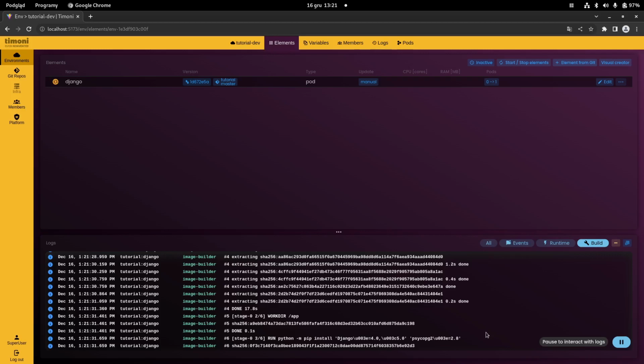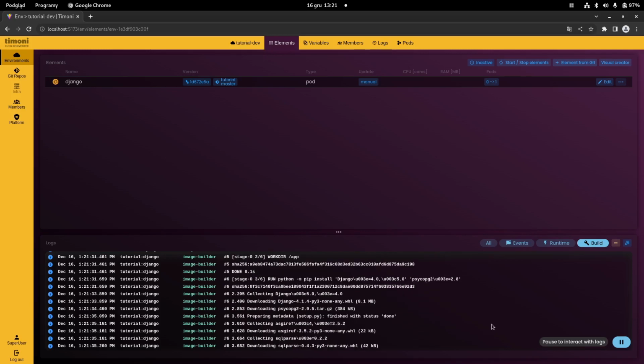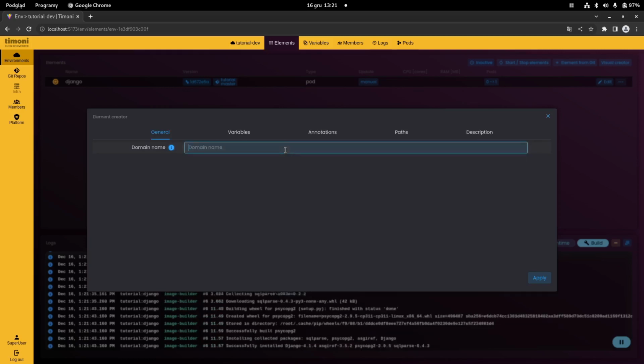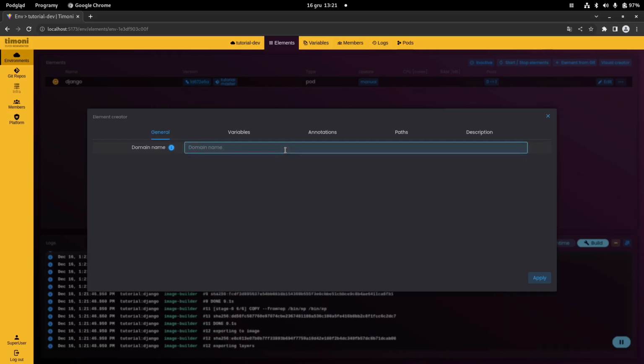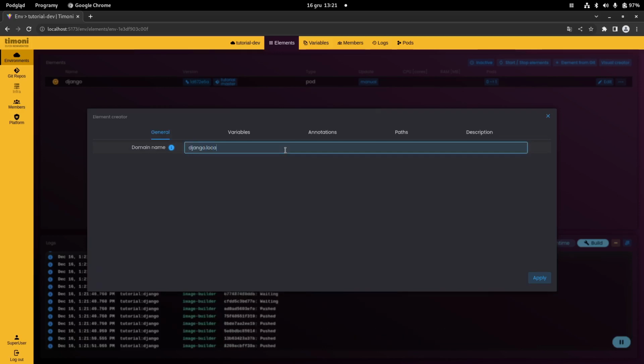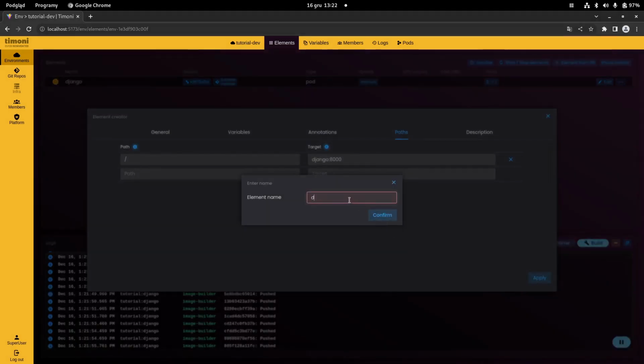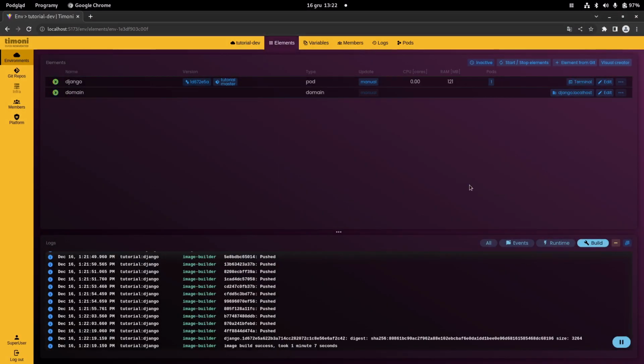To make my application work properly, I will also add a domain. For this, I will use the Visual Creator. I set the name of our domain and then assign the Django element to it. I see that the two elements are ready, so now by clicking on the domain address I can see if our application is working.